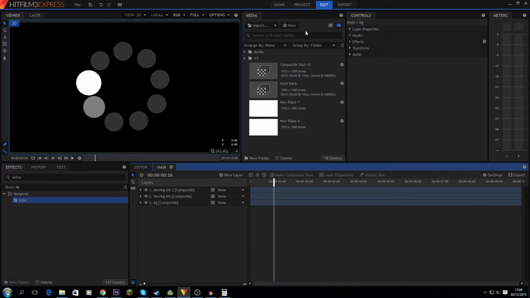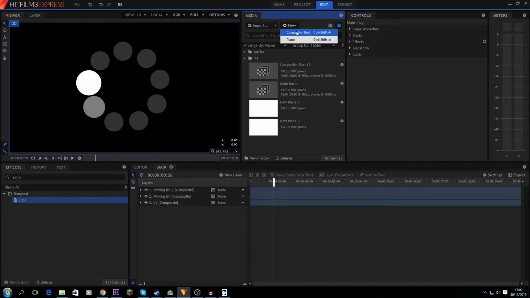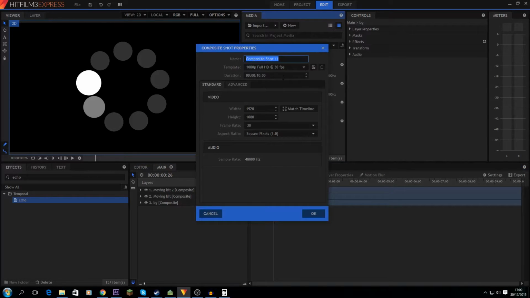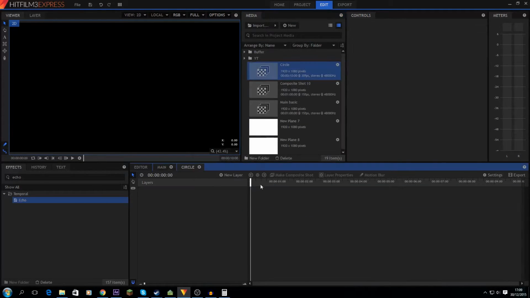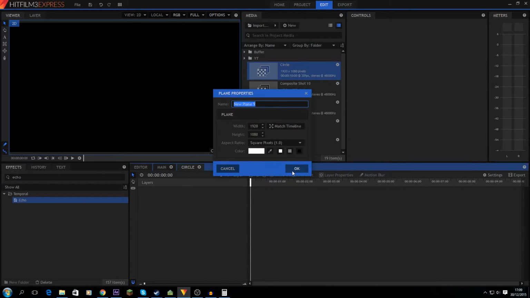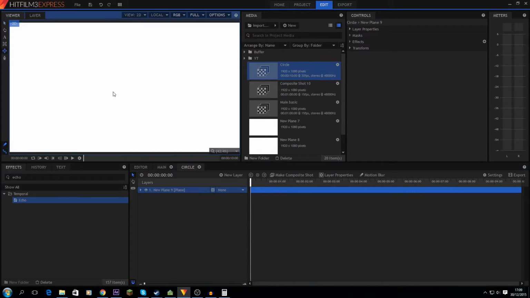Next up, I'm going to show you guys how to do this YouTube SQ buffering icon. So you're going to create, again, a new composite shot. We're going to call this one circle. 1080p, 30 fps, completely fine. Next up, we're going to want to create a new plane. We're going to make this white, and we're going to want to select the ellipse mask tool.